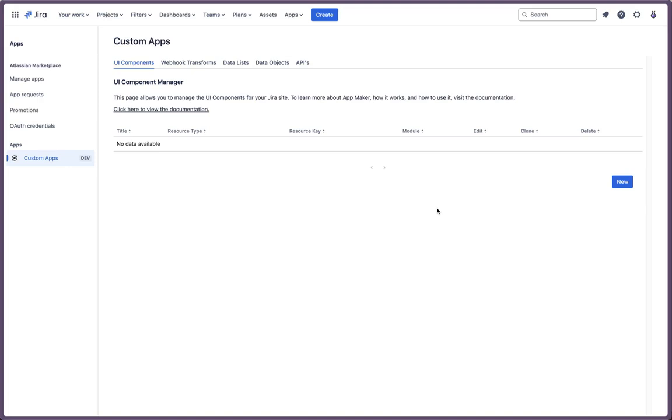All right, welcome back. In this video, we're going to be going over the absolute most basic form of what we call dynamic content that can be displayed in an app using AppMaker for Jira. When we say dynamic content, what we mean is content within an app that can change based on external factors like data changing or things like that.